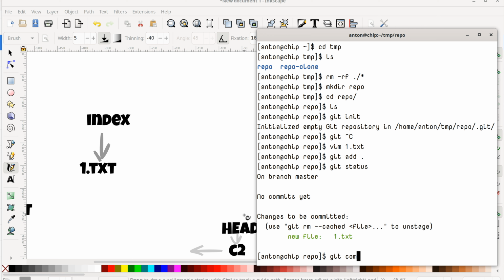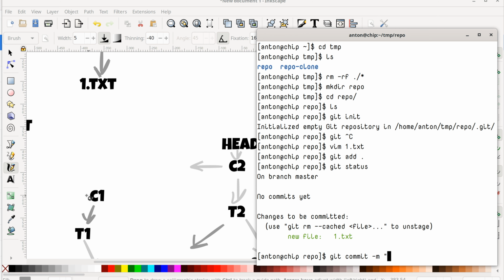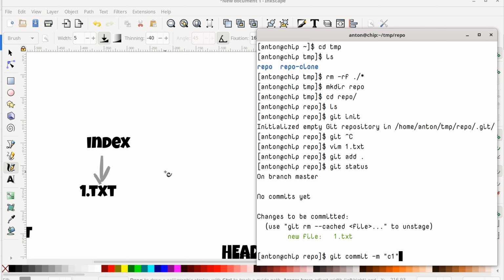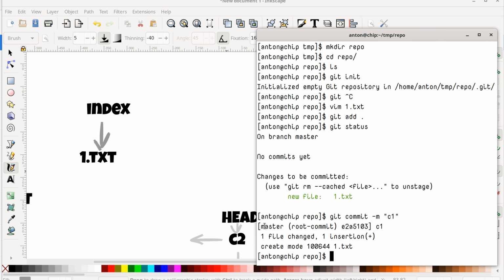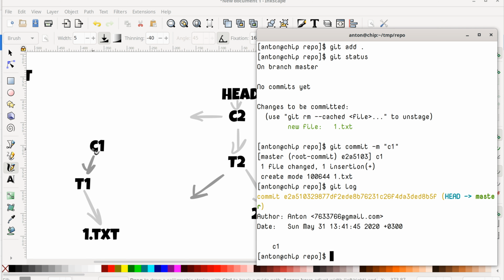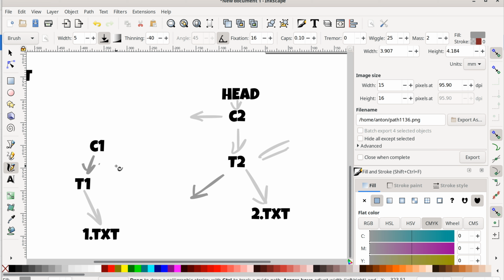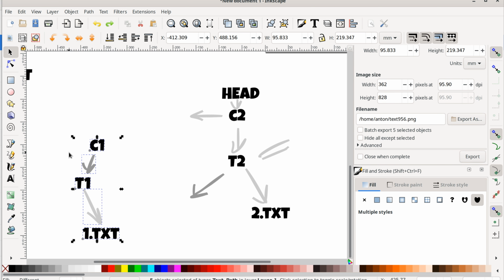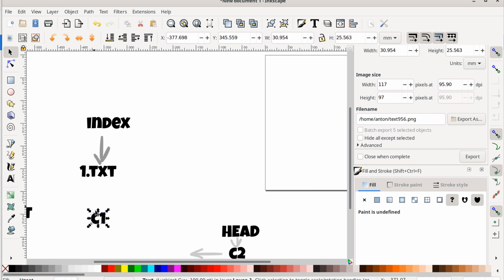Now when we run the command git commit -m and specify, let's use C1 as a commit name, just for simplicity, we press enter here, and now we have a history. It means that we have one commit, C1, and this commit points to a tree. Let's actually only take commit 1 for now. Here's our commit 1.